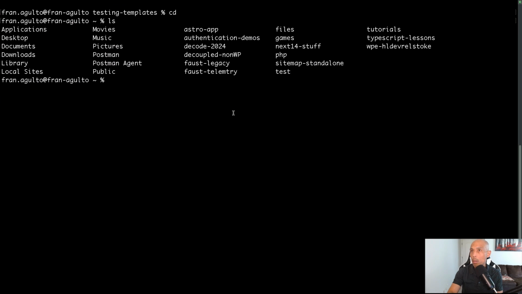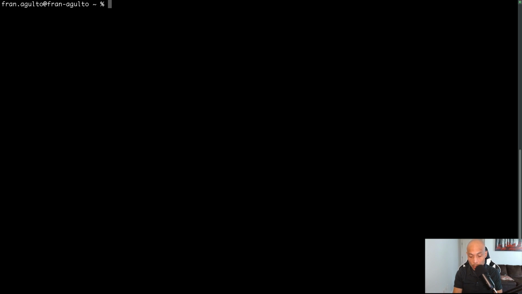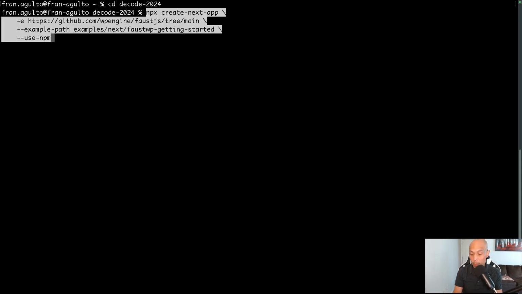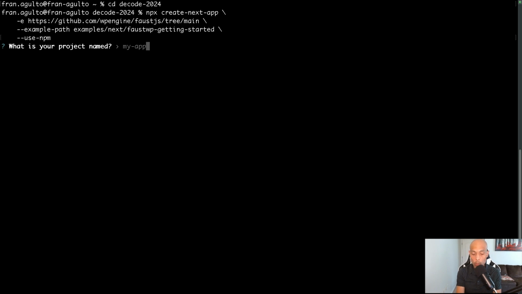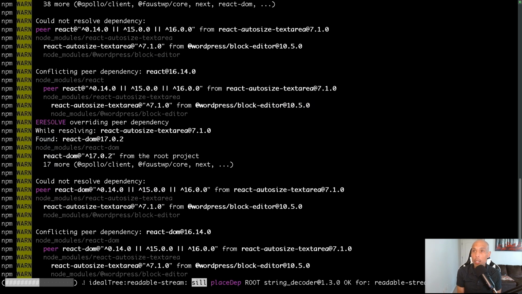Open up my terminal. I'm going to clear this all out. And then I am going to change the directory into deco-2024. And then we're going to paste in that command. We're going to name this decode demo. And what it's doing now is pulling down all the packages and dependencies that it needs to have a Faust.js project.